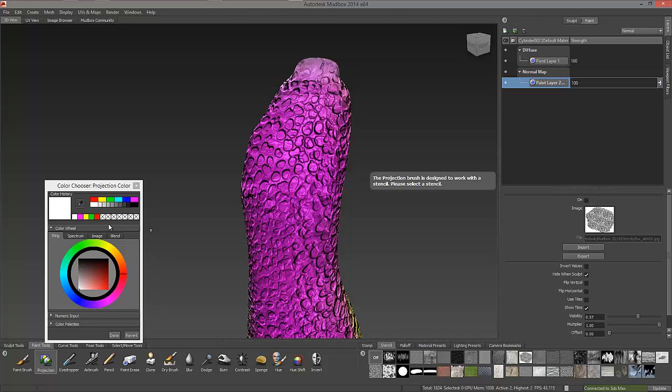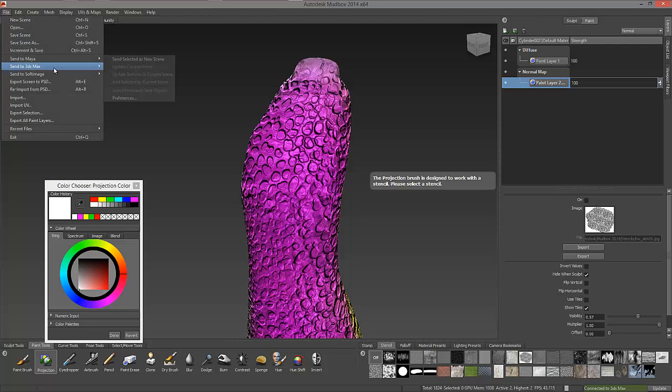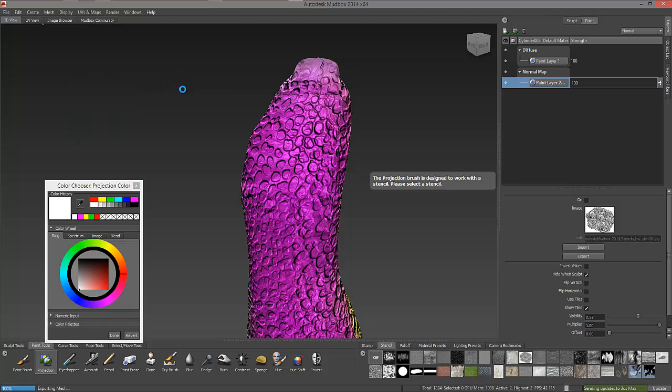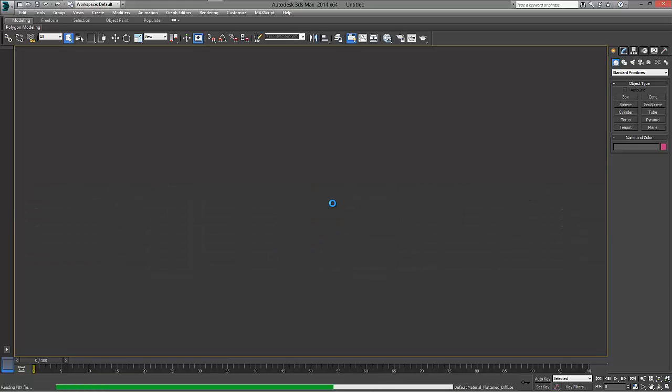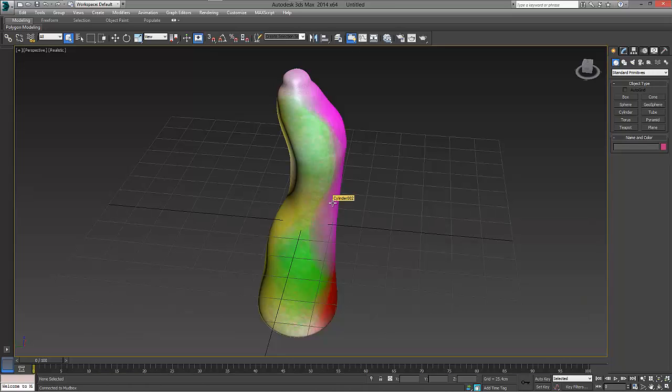So what I'm going to do now is go here to File, and say Send to Max, and I'm only going to say Update Textures and Current Scene. So I'm not going to send the whole thing again, I'm just going to update the textures. And if I update the textures here back inside of Max, it doesn't look like anything changed for me.